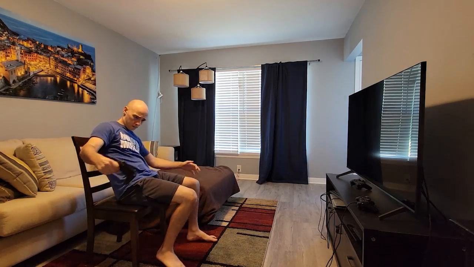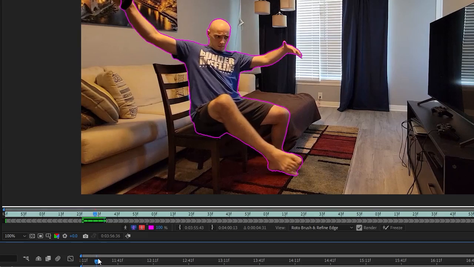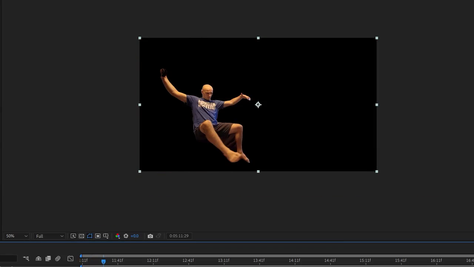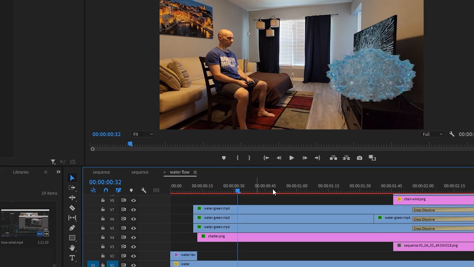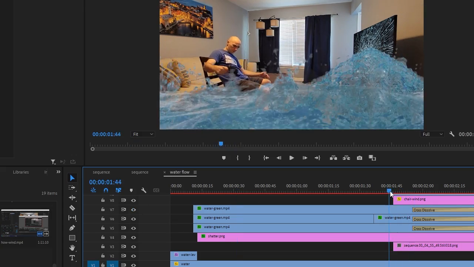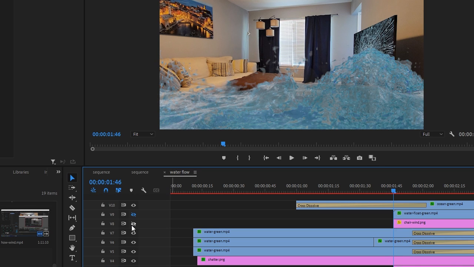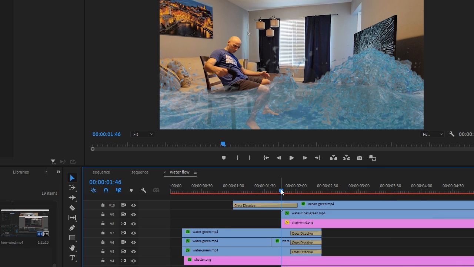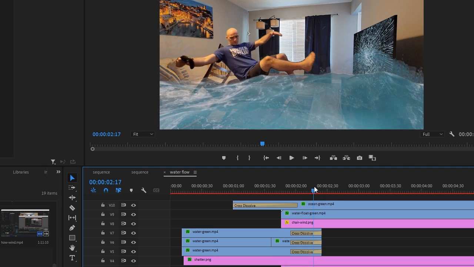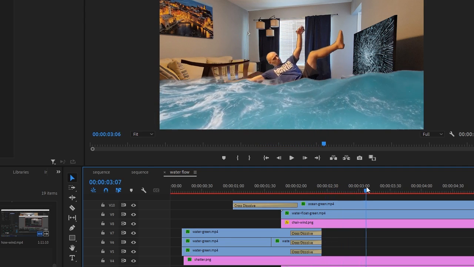First, I acted out the scene as if the water was coming in and then acted like I was floating in the water. Then I roto-brushed my body during the floating part. I found some water gushing footage from YouTube and added it over the top of the footage, and right at this point, I swapped the video footage with an image of the room with no chair or me, and overlapped the chair separately along with the roto-brushed footage. Then I animated myself to look like I was floating away.